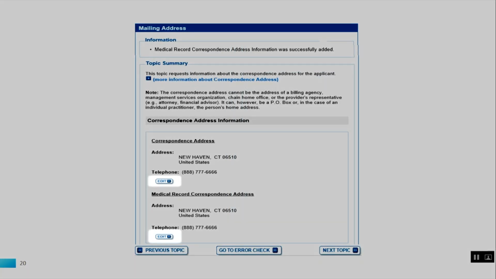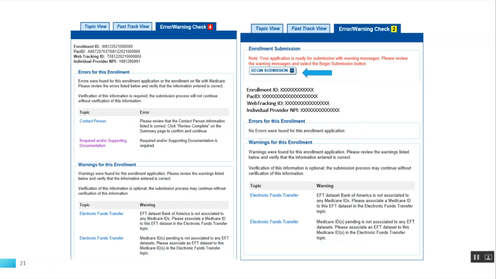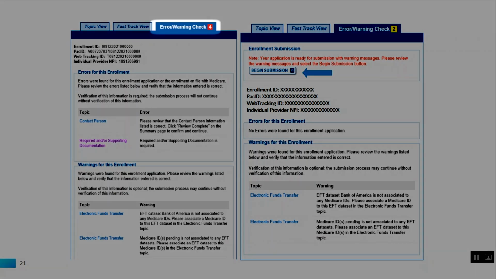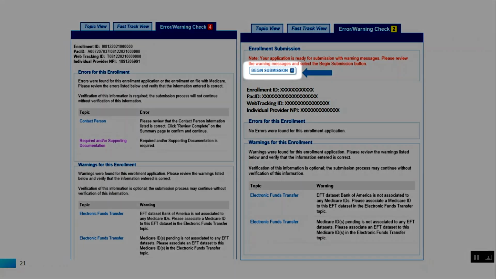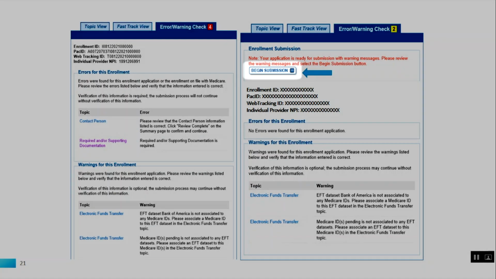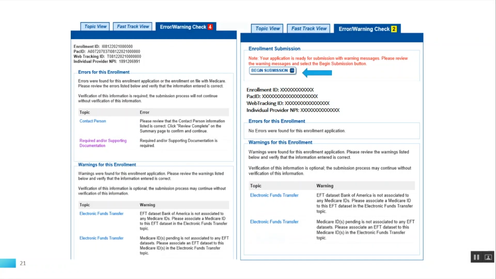Please verify and edit if updates are still needed. If other changes are needed, go through other topics to make updates, and do not forget to select Review Complete when verifying contact person topic. The Error Warning Check tab will inform you of any errors that need to be addressed before the Begin Submission button is enabled. When all errors are corrected, select Begin Submission to continue the process for submitting the application.